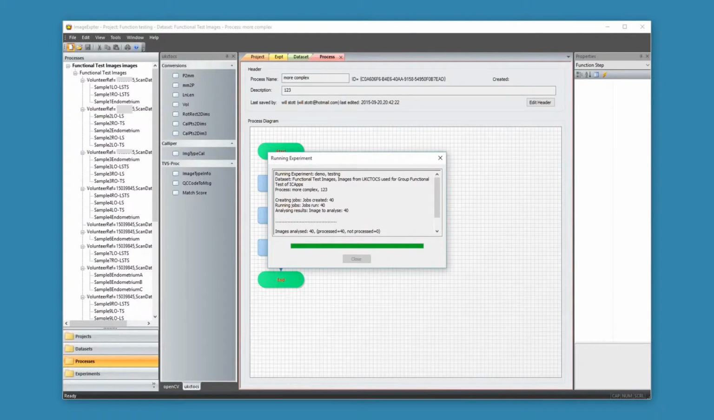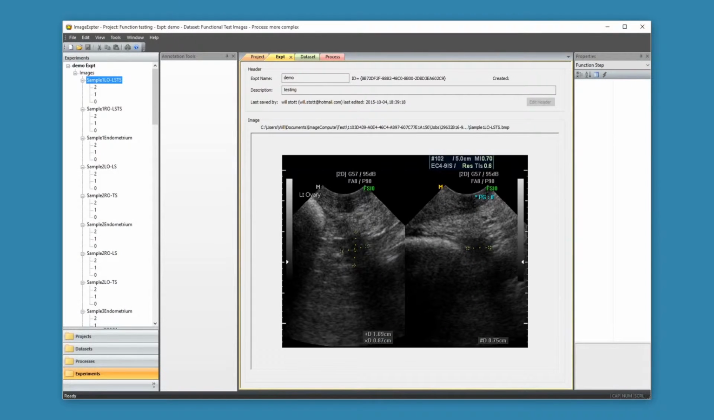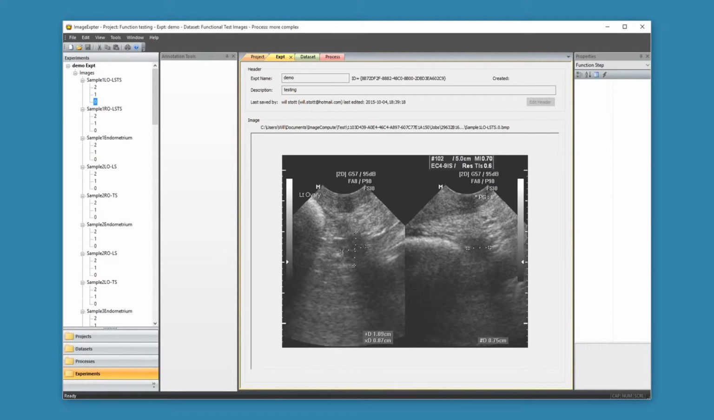We need to wait for each image in the dataset to be processed. When done, we close the dialog box to display the results. Here we have the original image. This is the result after the first step, brightening. This is the result after the second step, contrast. And finally, this is what the image looks like after all 3 steps.